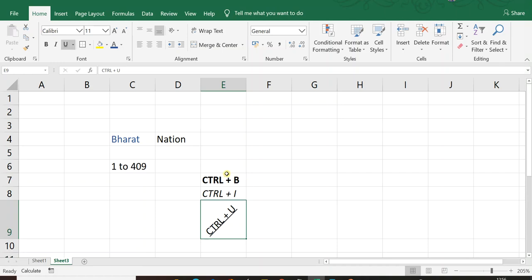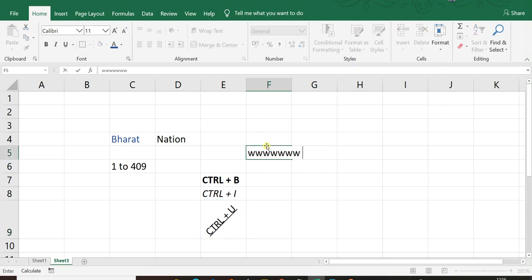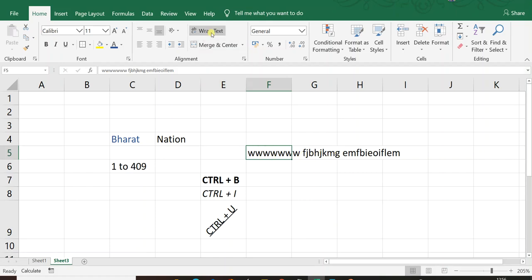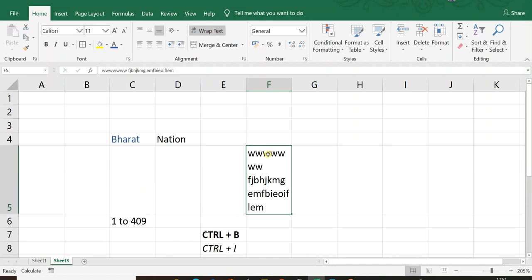And next is wrapping the text. Suppose you have written some long text. So this text has covered the remaining 2 cells. So in that case you can just go to that particular cell and click wrap. So it is rearranged in the same cell with the same column width.